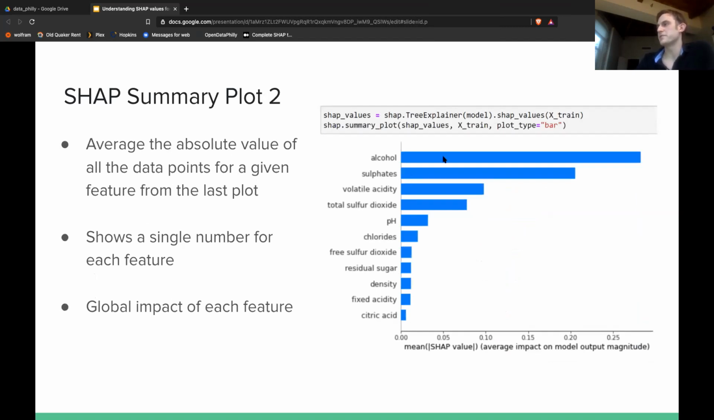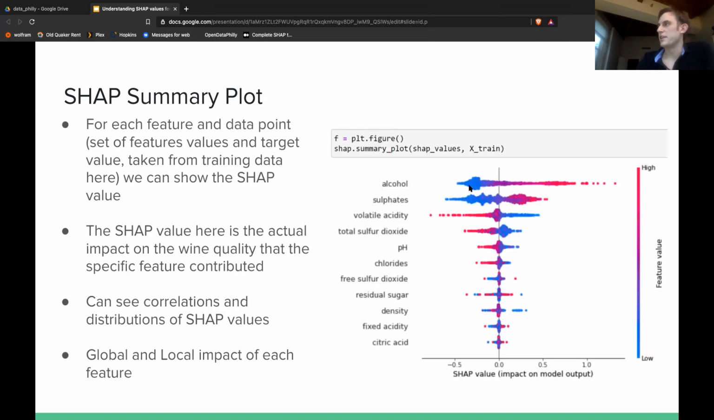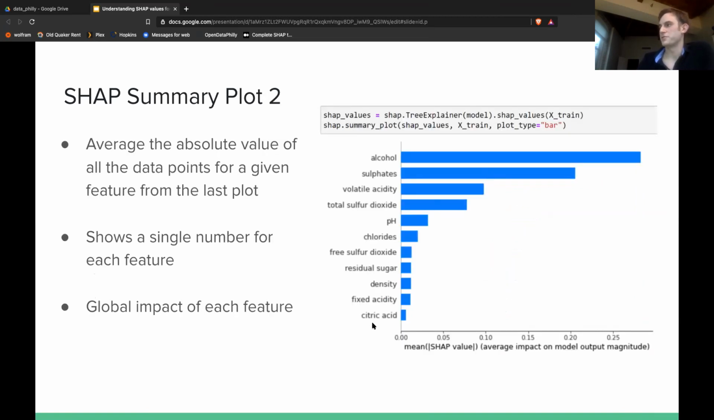The way that you get this is by taking the absolute value of every single data point here, in terms of their x-axis value, and then you average that. So it's just the mean of the absolute value of the SHAP values. What this is really saying is that it's trying to find what features have the most impact on your model. It doesn't matter if it's positive or negative. It just wants to know which features have the most change on the model prediction. So this is the global thing.